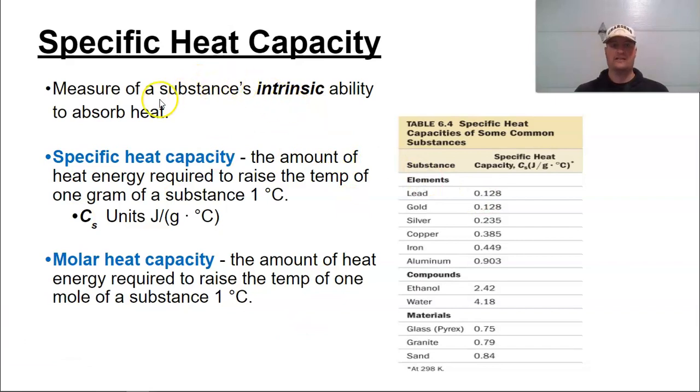Now, this is the idea of a substance's intrinsic ability, which means it does not matter how much you have of it, just the fact that this substance will absorb or release heat at the same result. Often you have it in joules per gram degrees Celsius or Kelvin. Those are interchangeable. And you can see different compounds or different elements have different amounts. They're not necessarily unique to each other. There are some that are the same, but they do vary based upon what they have.